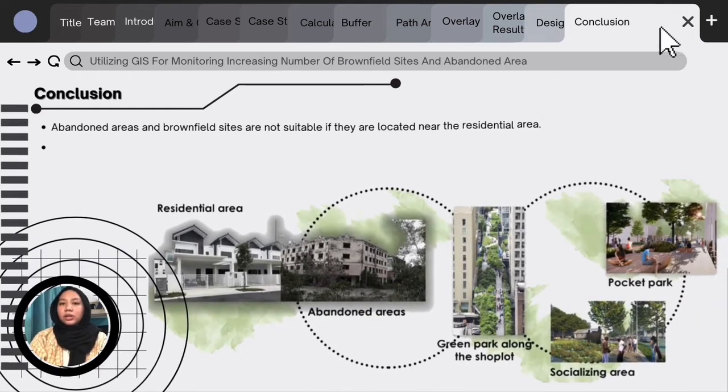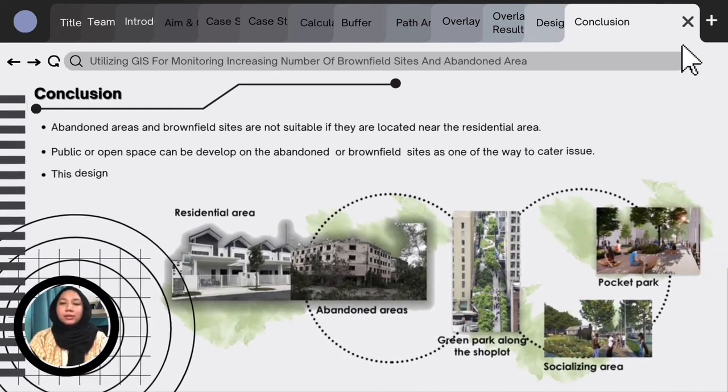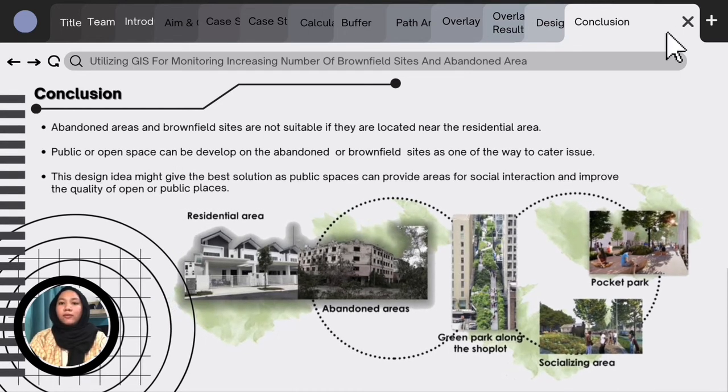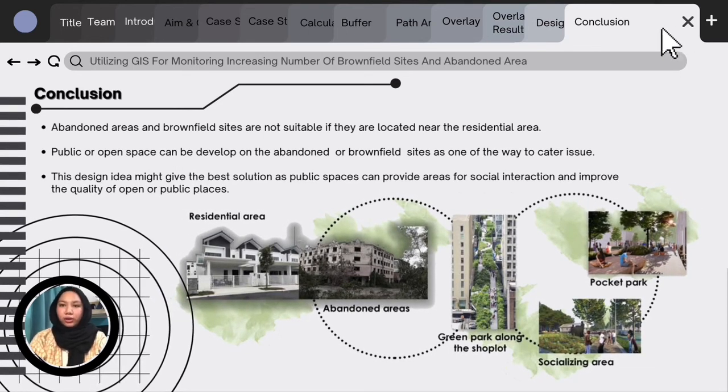In conclusion, abandoned areas and brownfield sites are not suitable if they are located near the residential area. Public or open space can be developed on the brownfield sites or abandoned areas as one of the ways to cater to this issue. This design idea might give the best solution as public space can provide areas for social interaction and improve the quality of open or public spaces.